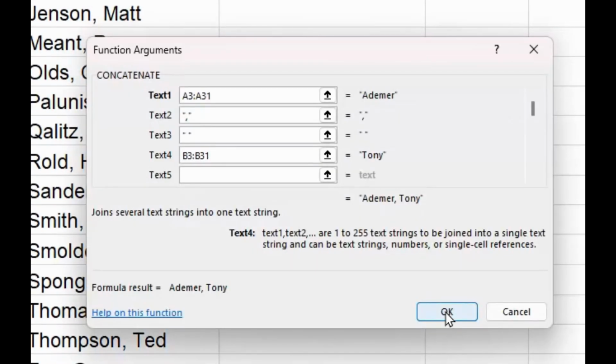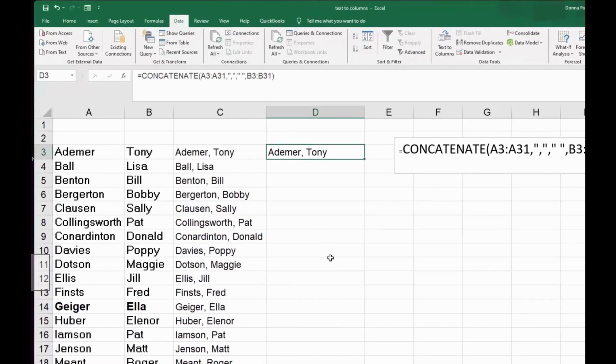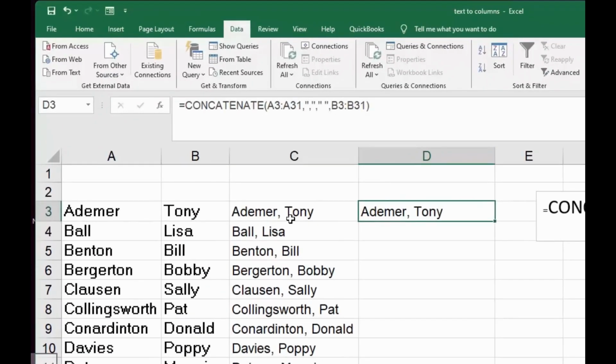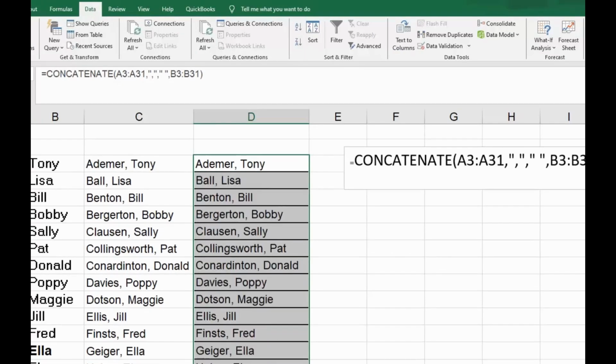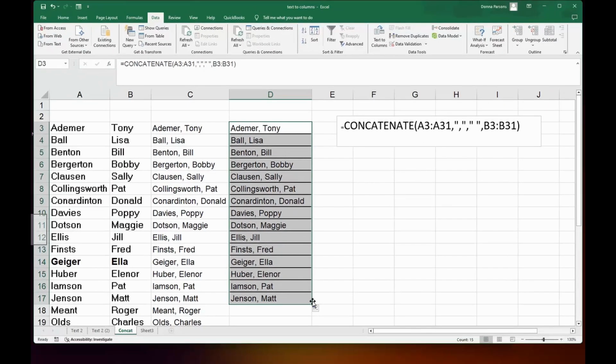And when I click OK, there you go. It's separated exactly the way it did in C. That's what I wanted. And I can do my autofill down, and you can see it will drag it down automatically. That is how easy concatenate is.